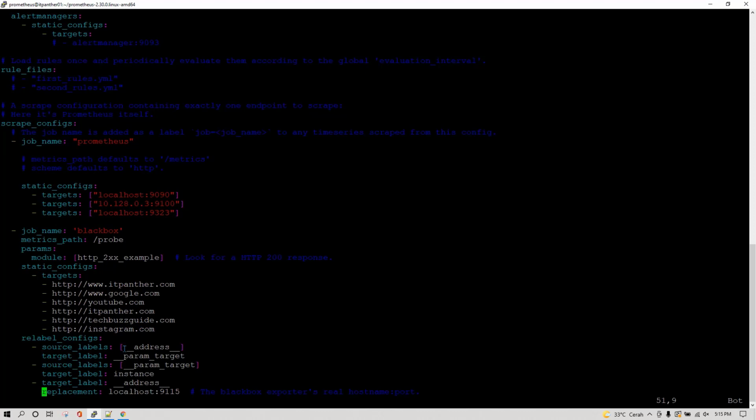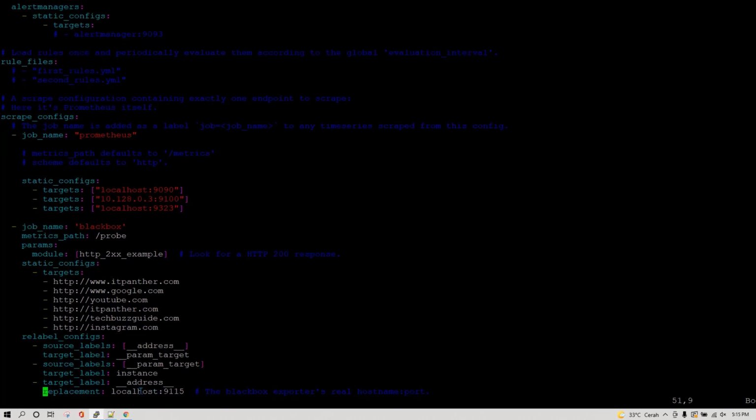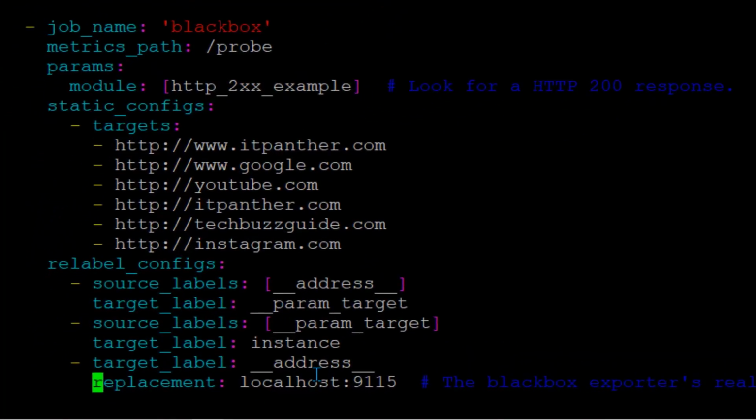So now here you can see we have given the complete list of websites which we want to monitor, and then you can just scroll down, and in the replacement you need to give the server IP address and the port where you have installed Blackbox exporter. In my case, since Blackbox exporter is installed on the same server where Prometheus is running, that's the reason I have given localhost:9115. But in your production environment you might have a separate server for Blackbox, so you need to give that Blackbox server's IP address and port. And now you can save it.